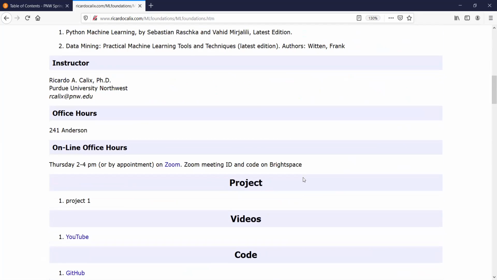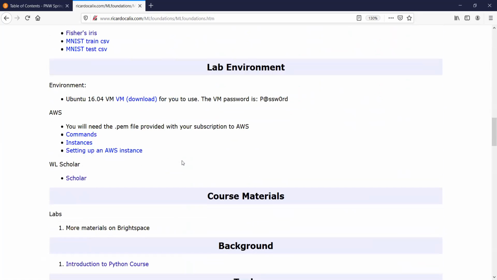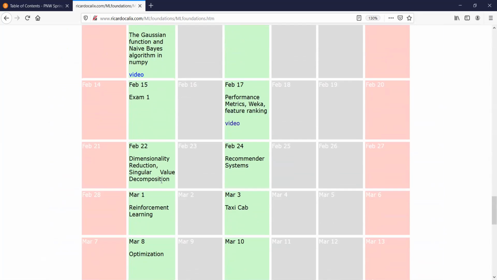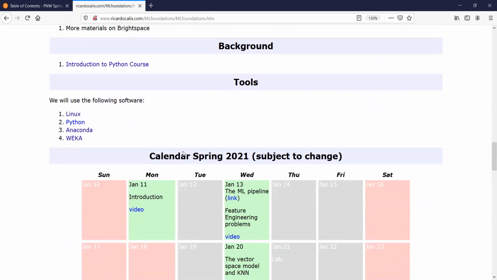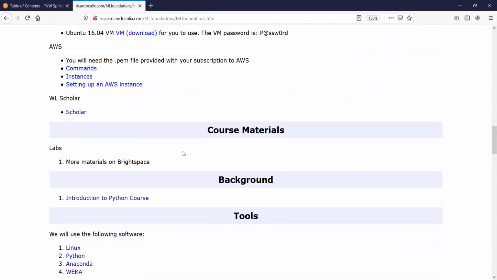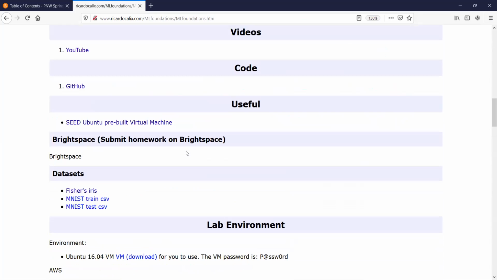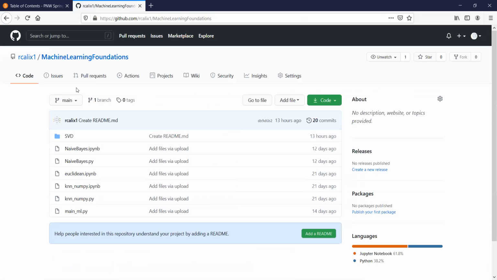So let's go over here, and you can see this week we're covering singular value decomposition, recommender systems. So let's go to GitHub. Oh, there it is. If we go to the GitHub here, you can see I already added a folder, singular value decomposition, because I wanted to group them, since there's going to be code for two things.